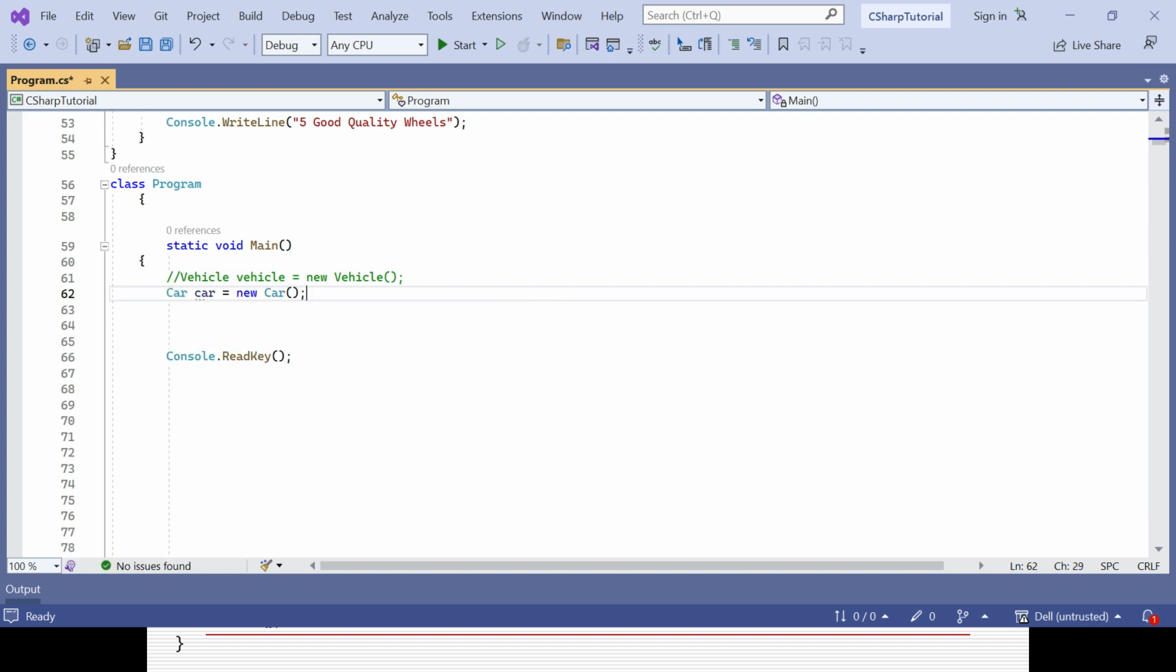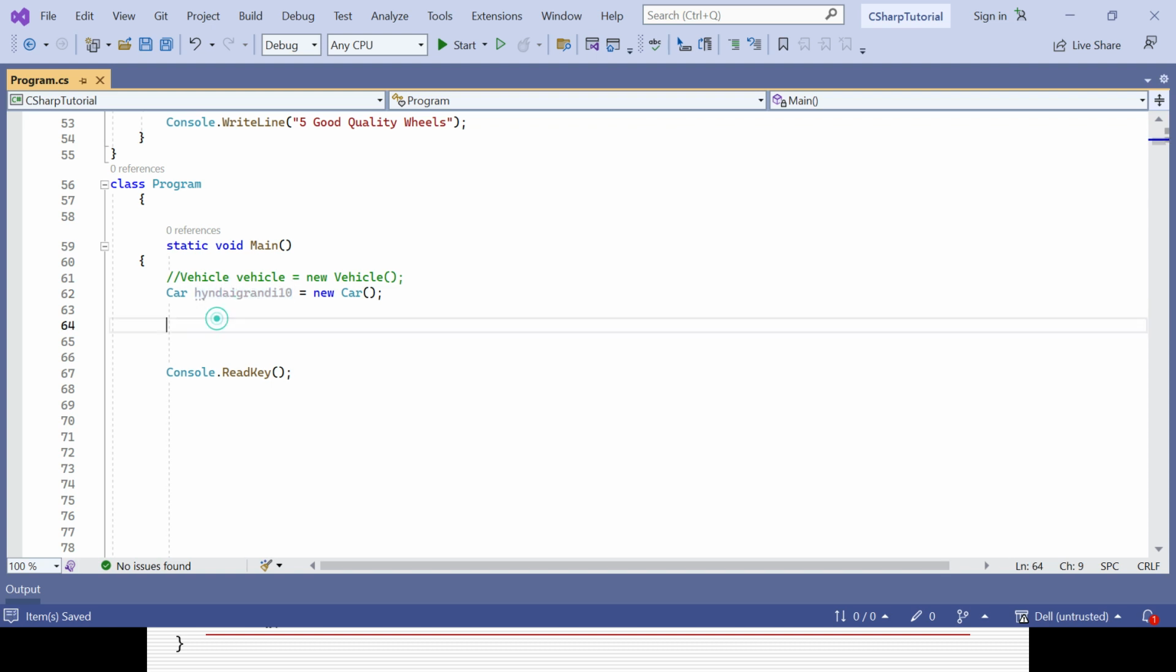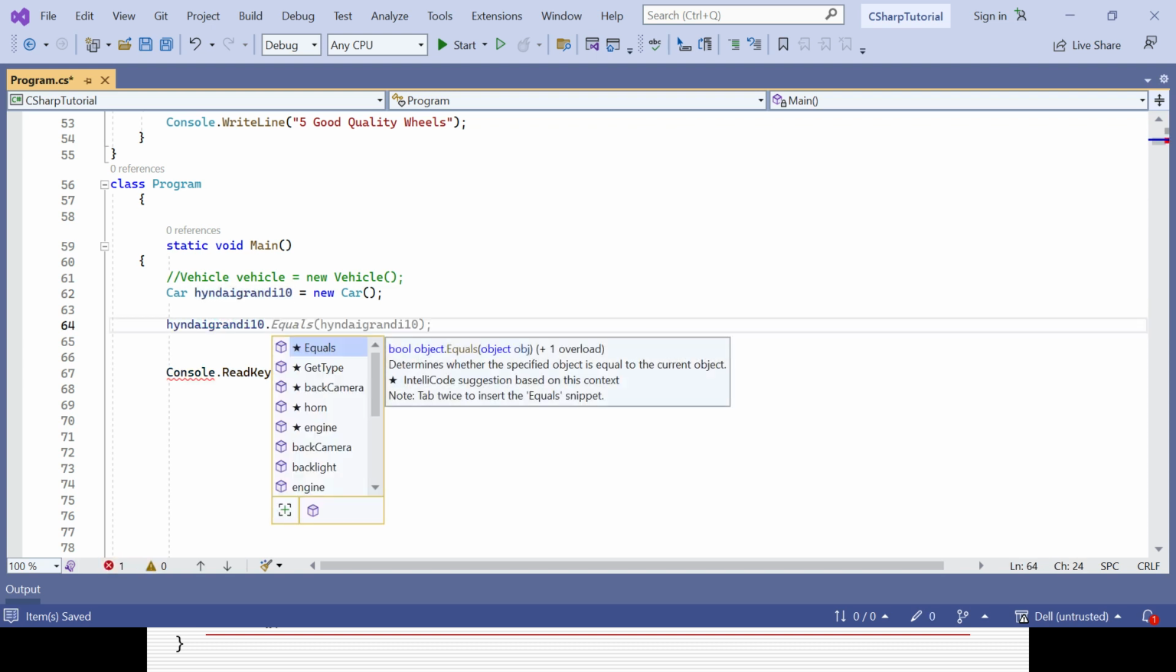So for the car, you can give a car name, like Hyundai Grand i10. So that is the car. Okay, now you already created the object. Now with the help of the object you can call all the methods one by one, right?